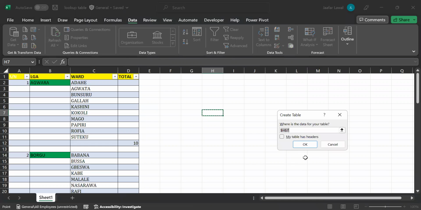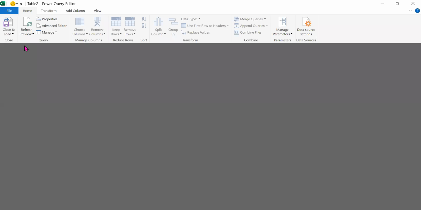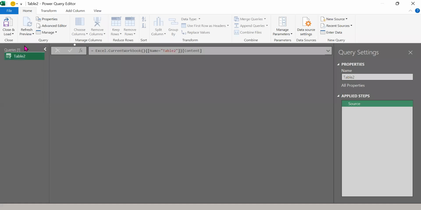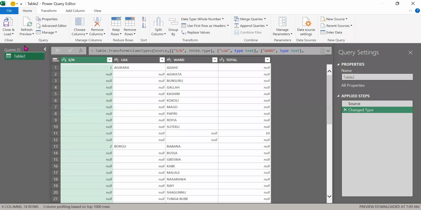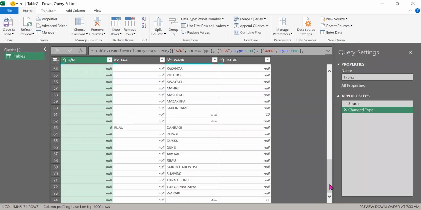Just follow the steps and you get the idea. But you can equally do it in Excel if you don't want to use Power Query. You can equally do it in Excel. Get it?